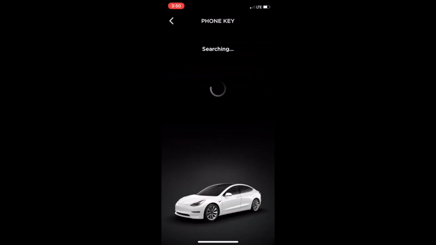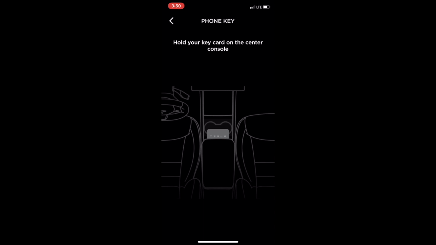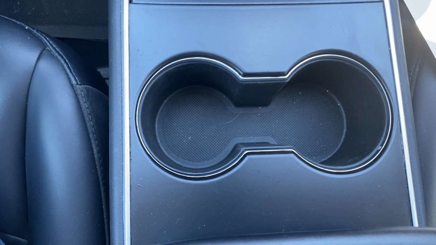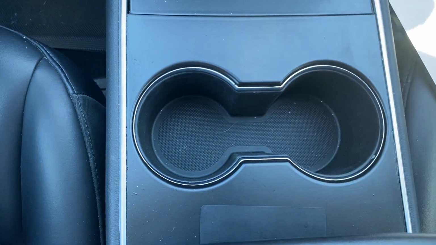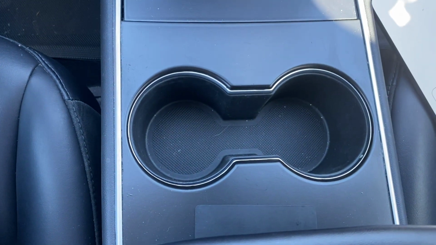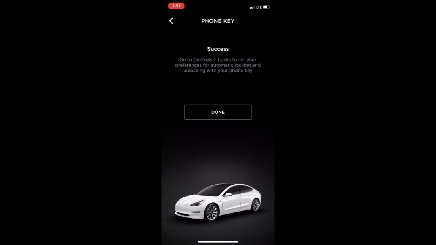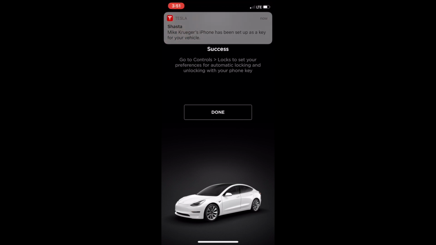It will start searching and eventually ask you to hold your key card on the center console. This will be one of the cards either Tesla set up for you when you picked up your car or one that you programmed yourself. Once you do that, you'll get a notification on your phone that the pairing process was a success and your phone is now a key for your car.